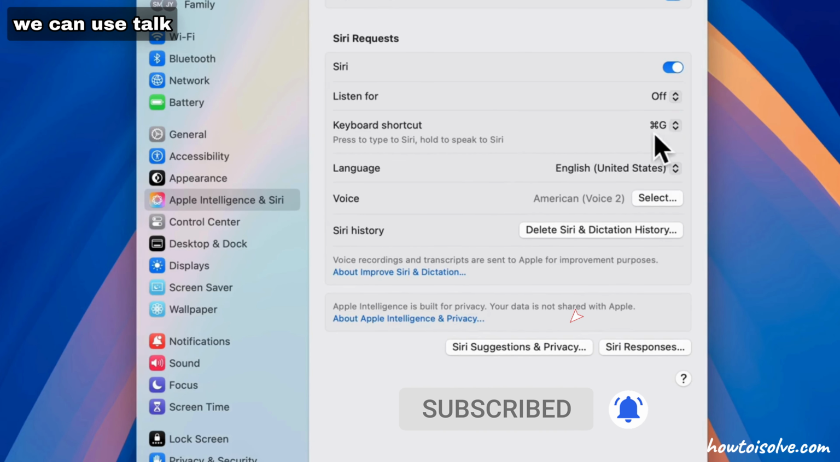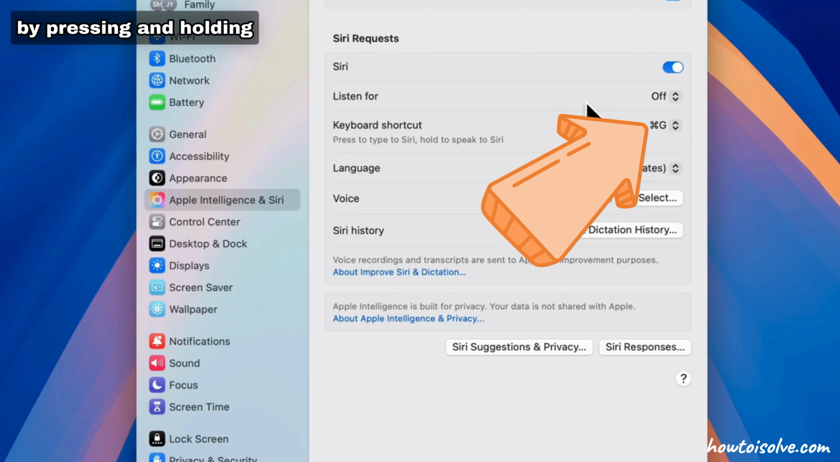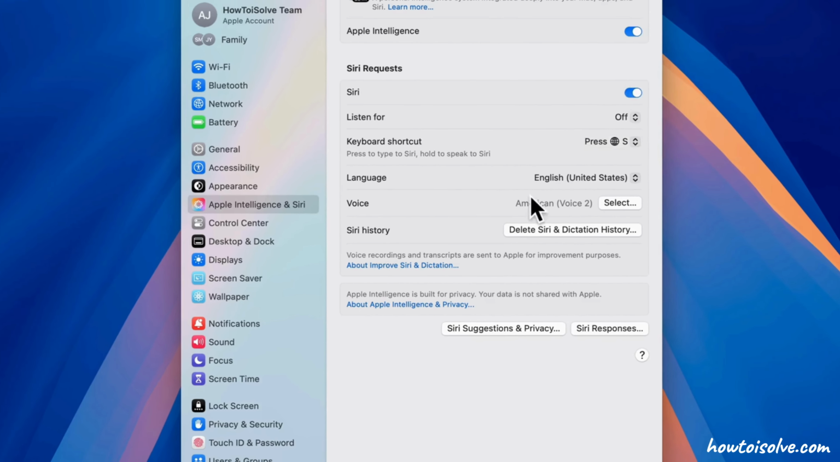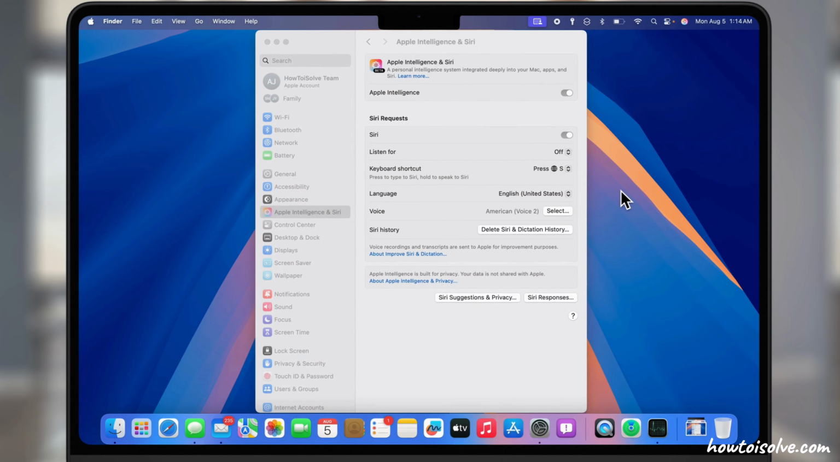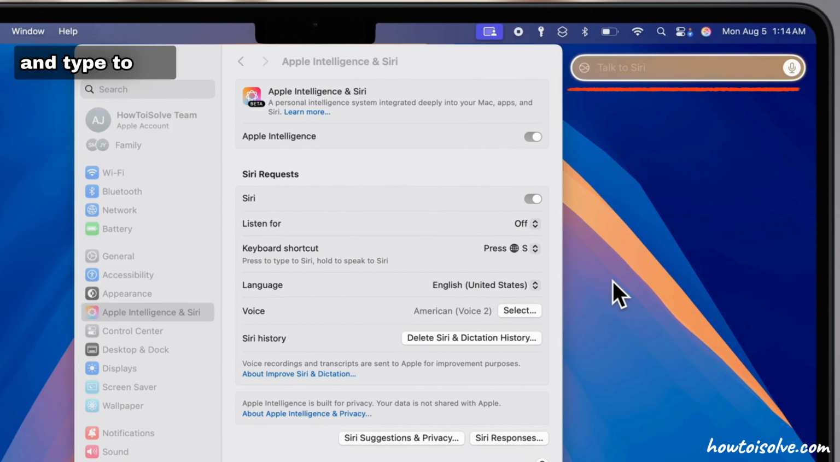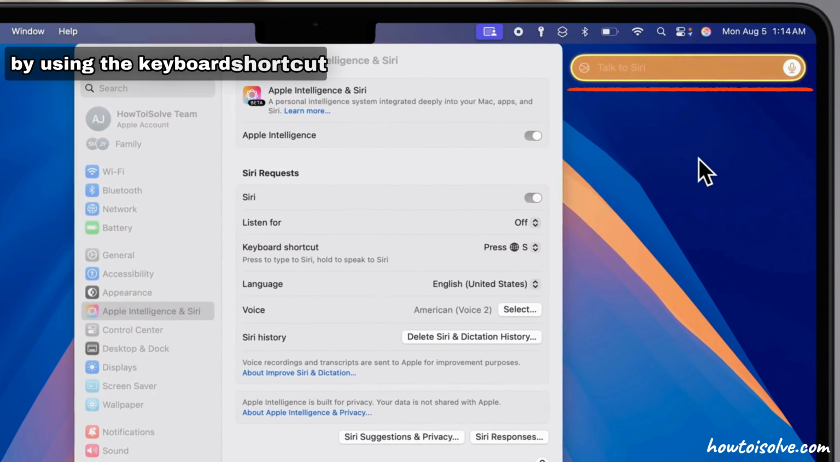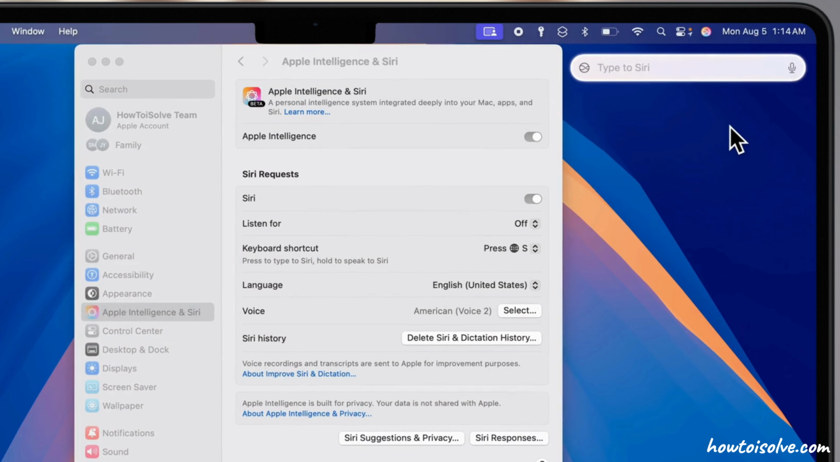We can use Talk to Siri by pressing and holding the keyboard shortcut. And type to Siri by using the keyboard shortcut on Mac. That's it.